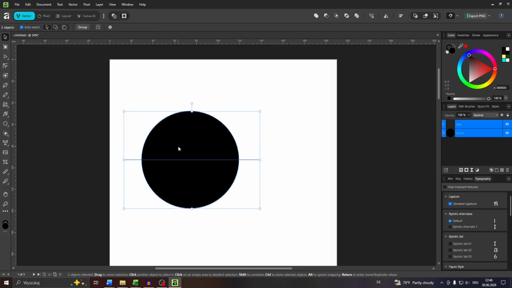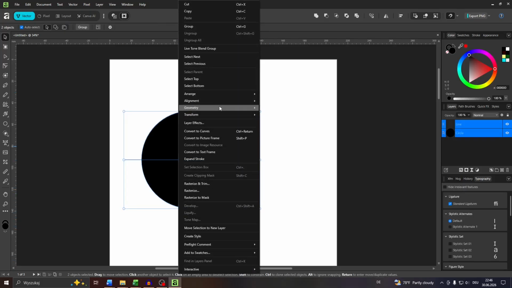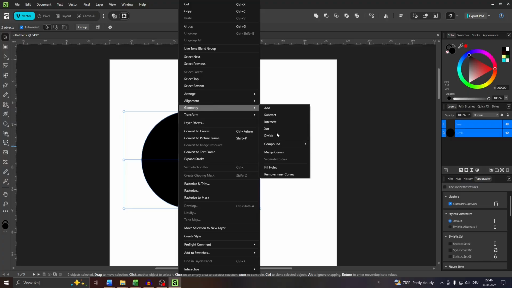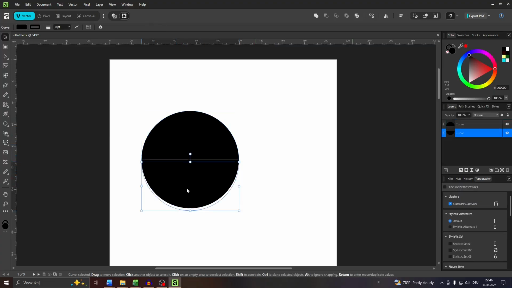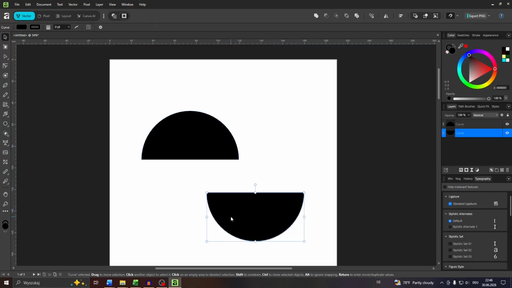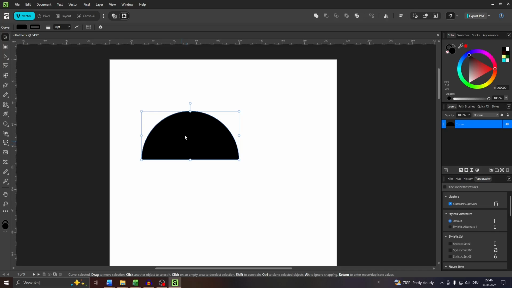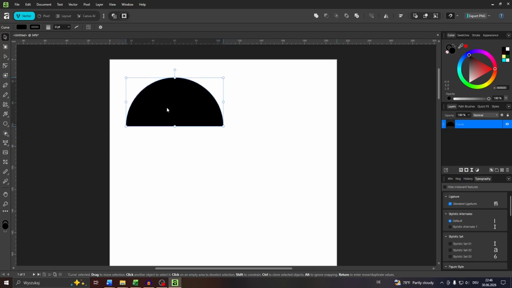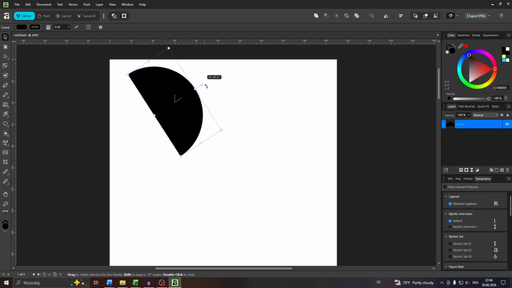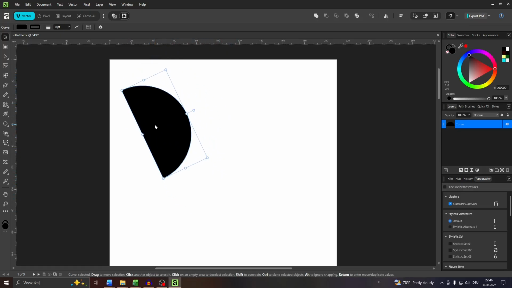Both are selected. Next, right click into it, hover the mouse over Geometry and choose Divide. Now the ellipse has been cut in half, as you can see, and you can click into one of these halves and press backspace to remove it. That leaves that half ellipse, or half circle, right? So you can now rotate it. Yeah, that's one way you can do it.